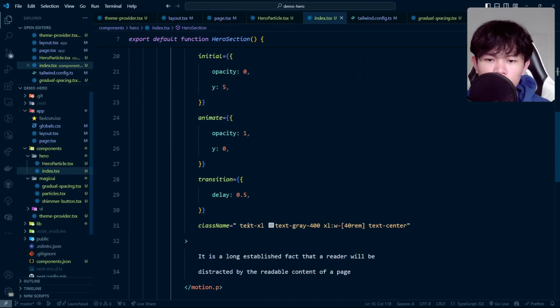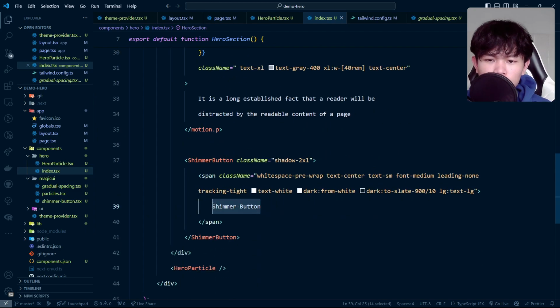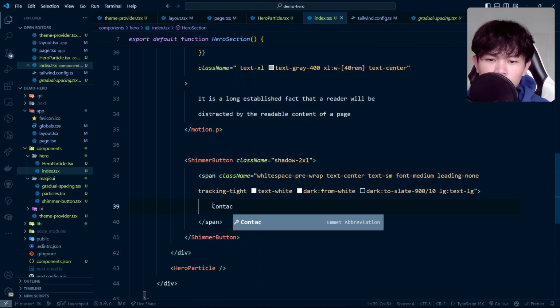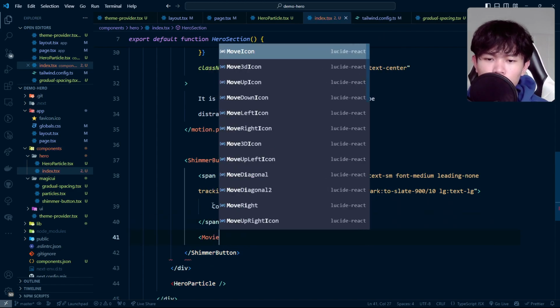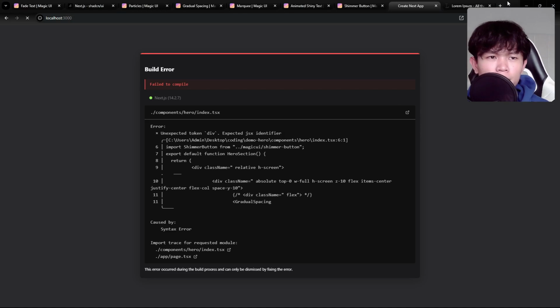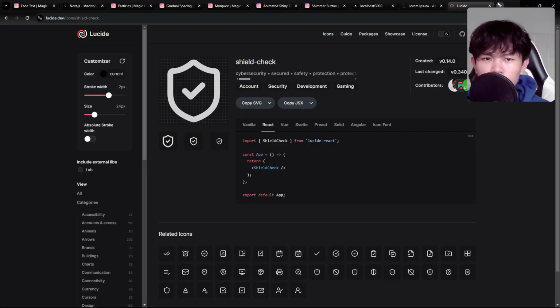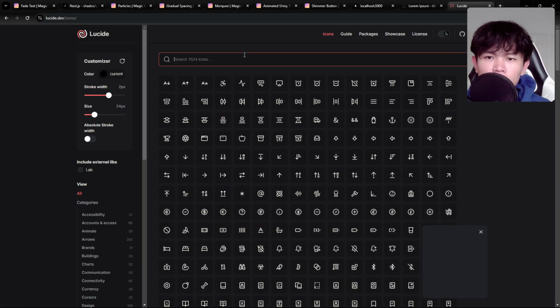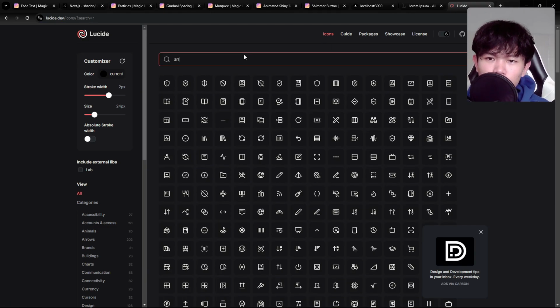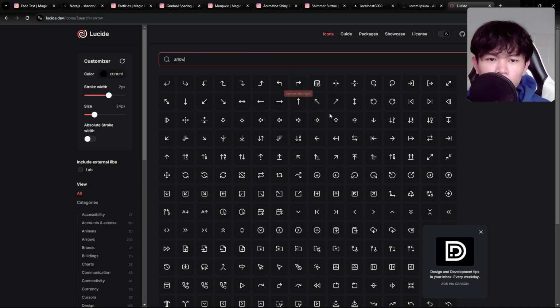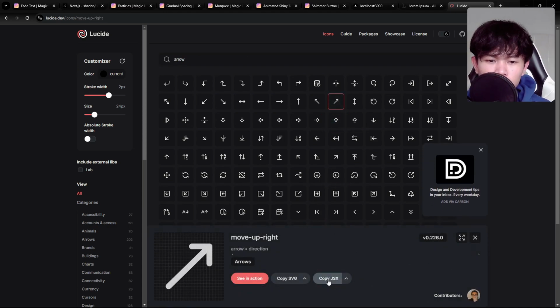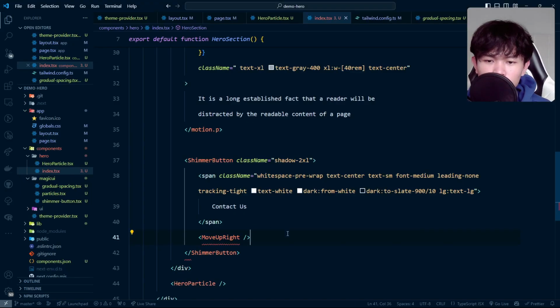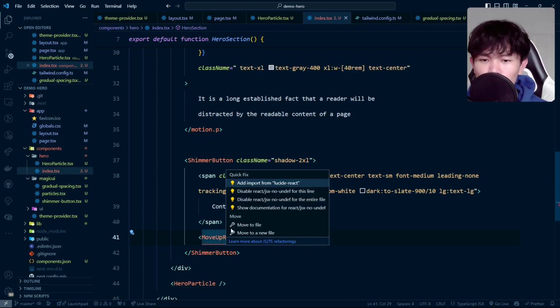And for this one, I'm going to change the content. So this is going to be Contact Us. And also I need another icon, which is going to be move up, right? Not really sure, if I remember correctly. You can go to Lucide dev, go to icons, and you find the arrow. I'm going to use the arrow right here. So this is what I want. Copy this one, and then paste it right here. I'm going to do Ctrl+dot, so hopefully it auto imports for me.